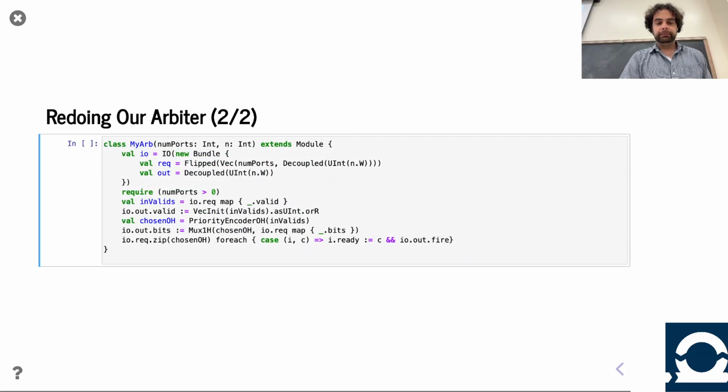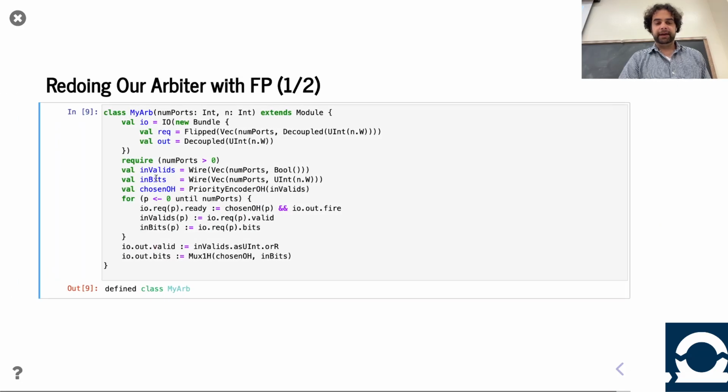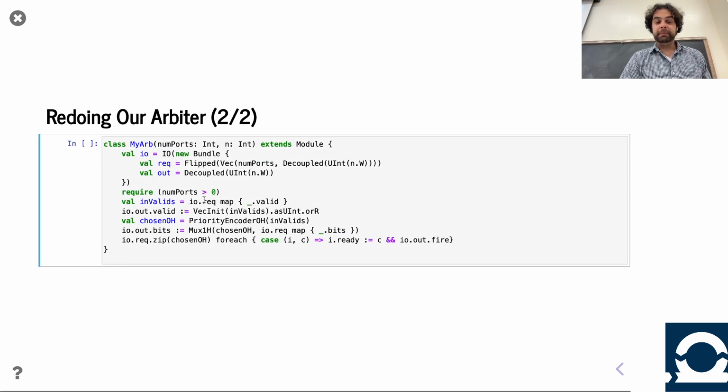So first, let's track invalids. Remember, with invalids, we want to get the valid bit from all of our input ports. We declared it there, and then we grabbed them all here one by one inside of a for loop. Well, we could just do that with map. In this case, it's map because we want the result. We want to go through all those input ports and map this function.